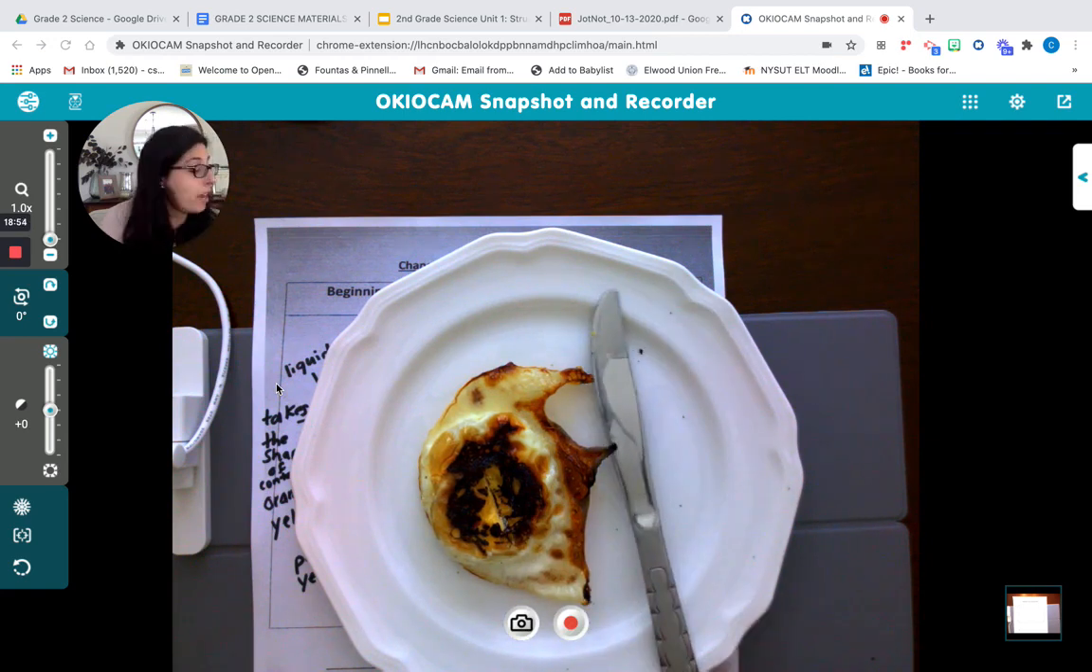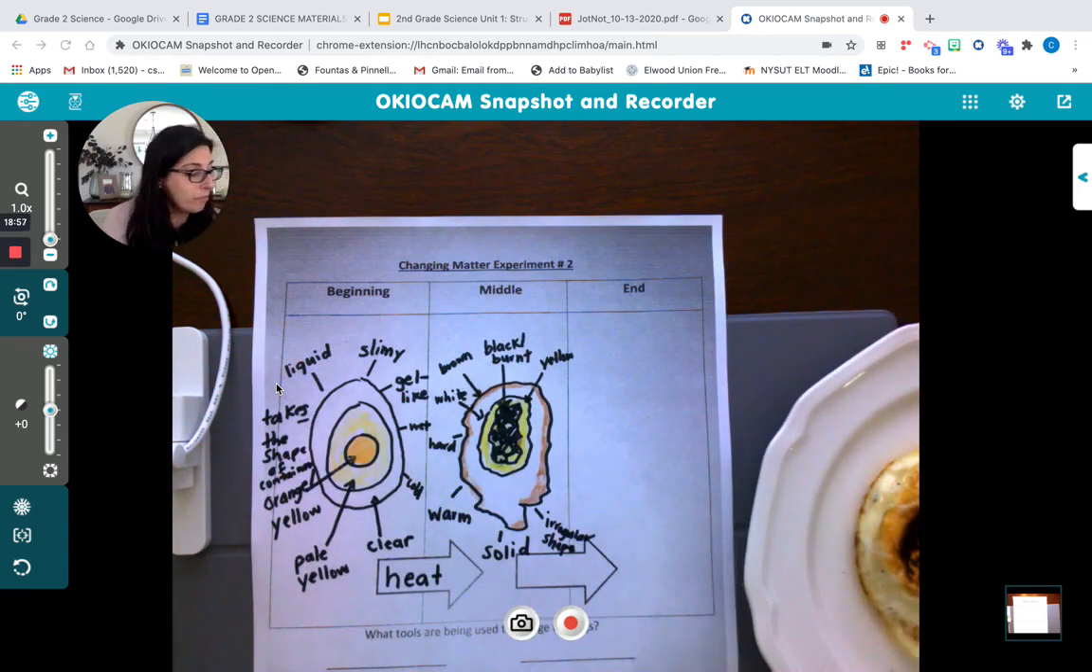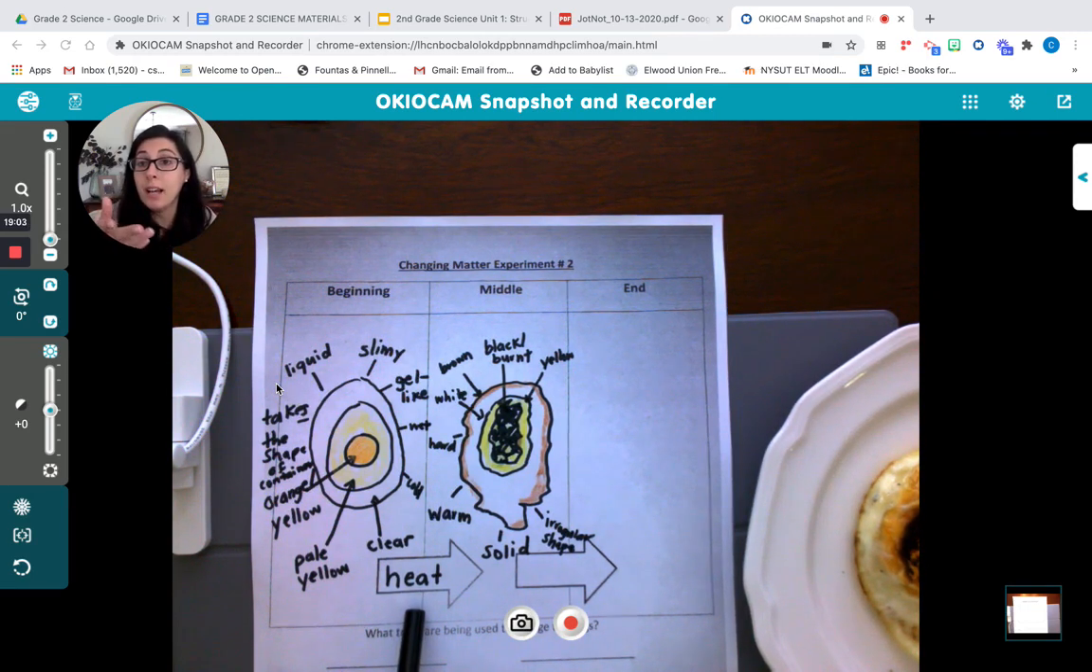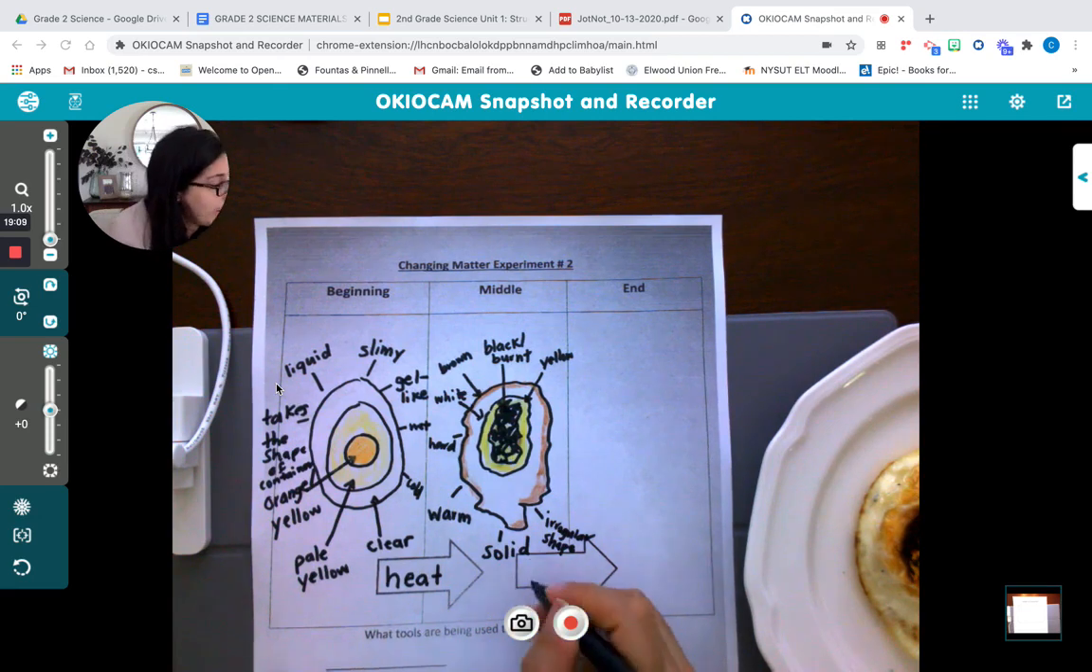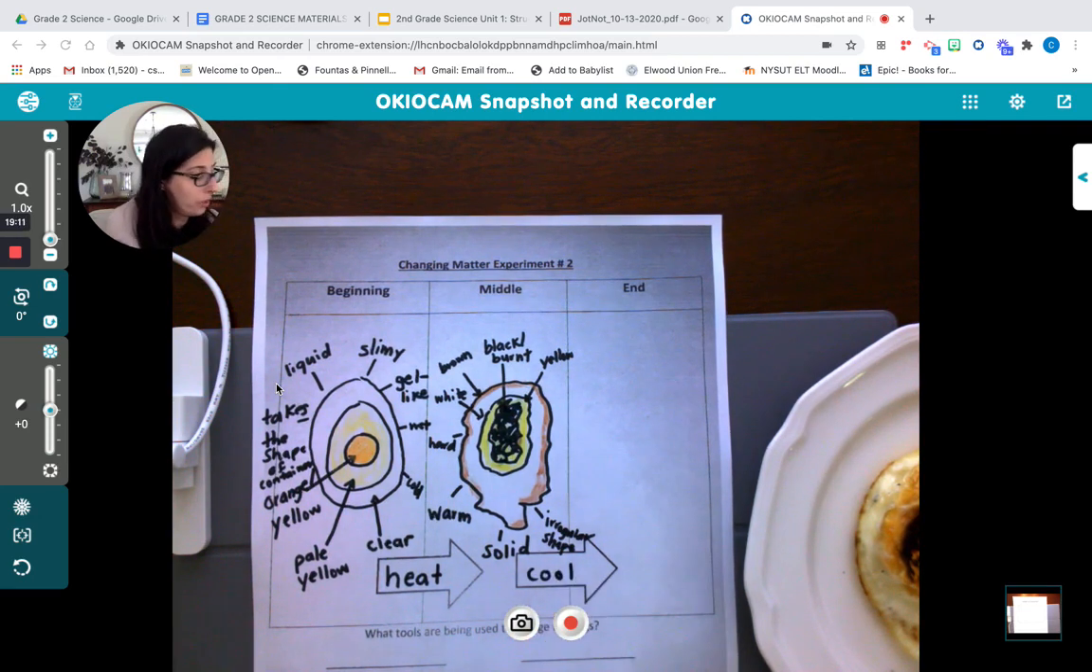Okay, so now for our very last step, we've heated it. Now we're going to do the same thing that we did with the crayons. So with the crayons, we heated them, and then we cooled them. That's right. So please, in this arrow, write the word cool. That's what we're going to do next.